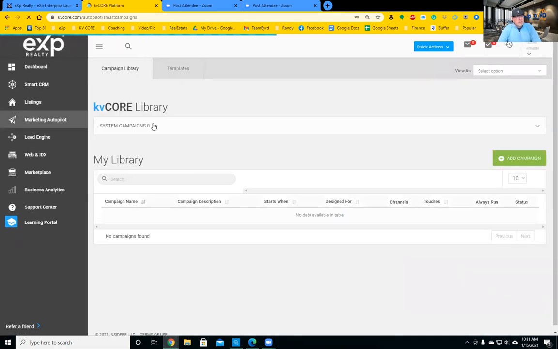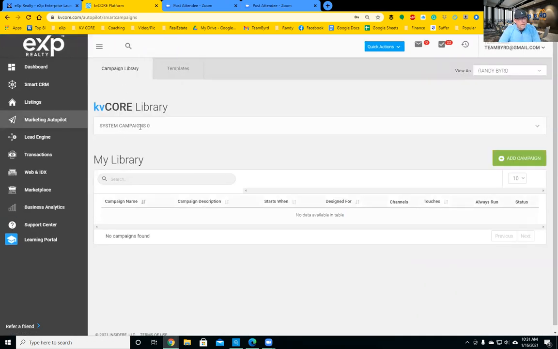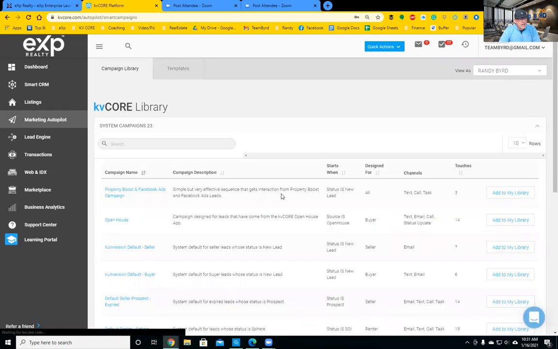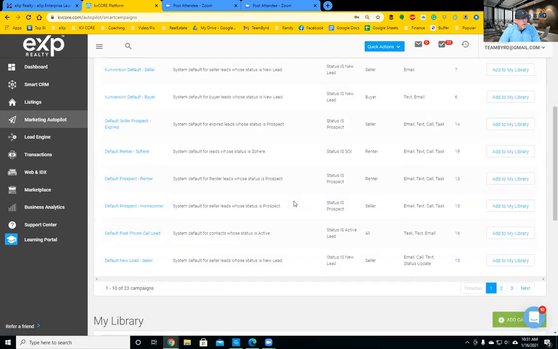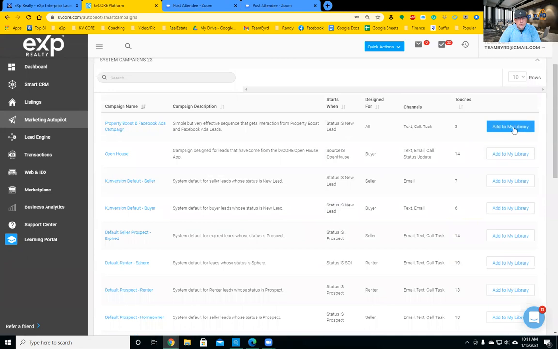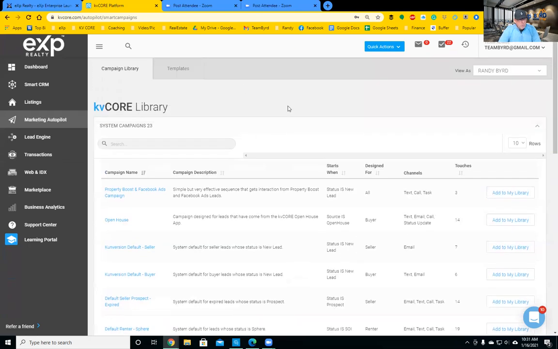And in here, this is the system campaigns tab. This is all the campaigns that KV Core has built for you. If you see any you like, by the way, all you do is add them to your library and they will be part of your KV Core campaigns. For today, we're going to build a campaign from scratch. I know it sounds like a lot, but it's the easiest way to follow through with this training.